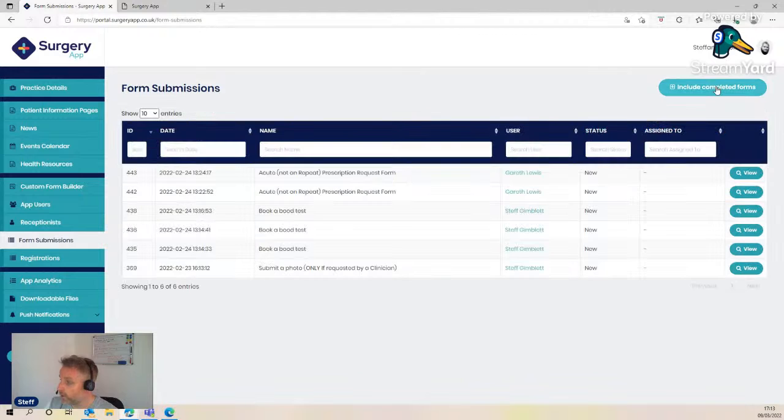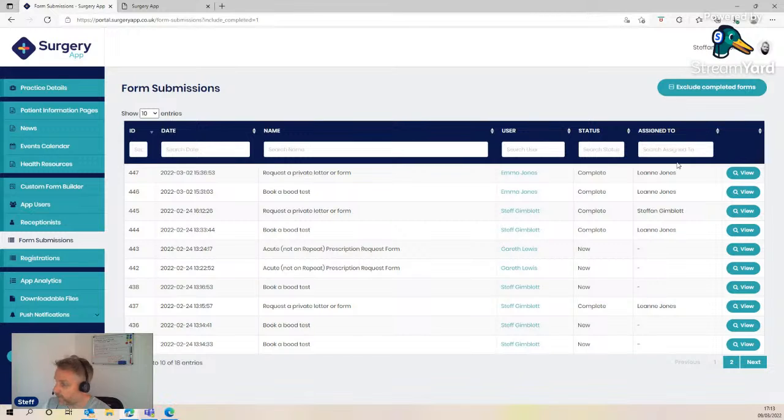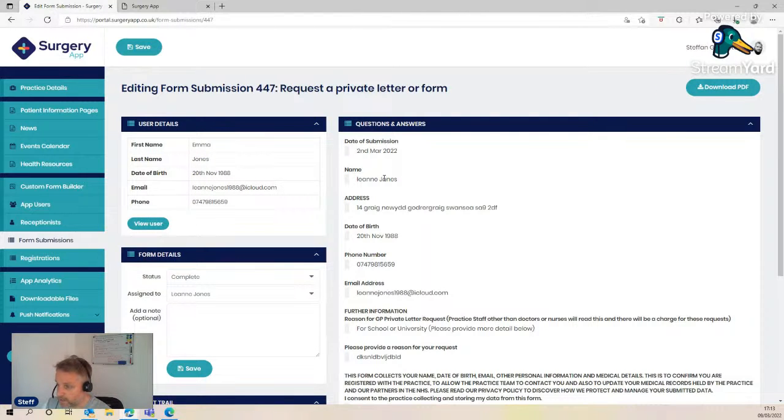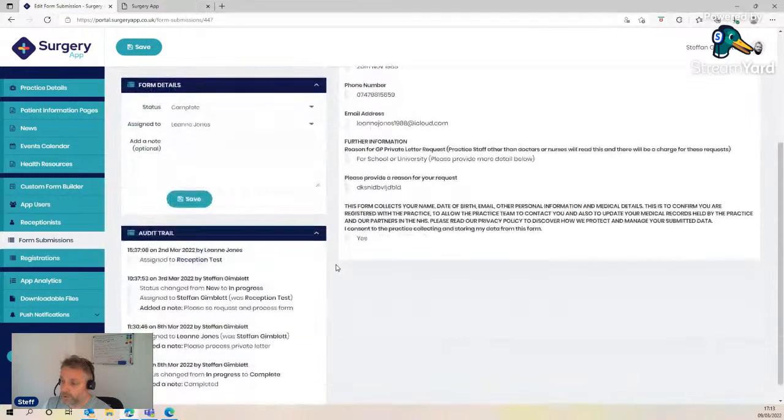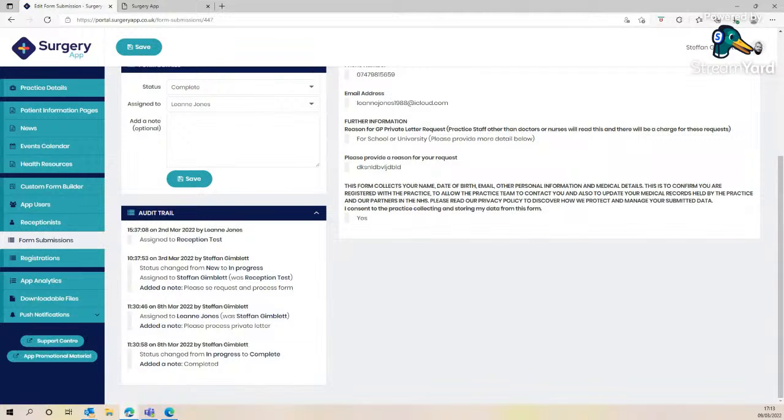You can see all completed forms in the top right. So let's see those completed. Here's a request for a private letter. There we are. That's come in. It's got the questions being asked and the answers the patient's given, and it's got a full audit trail of who has. I'll share the full screen so you can see it. It's got a full audit trail there of who did what.